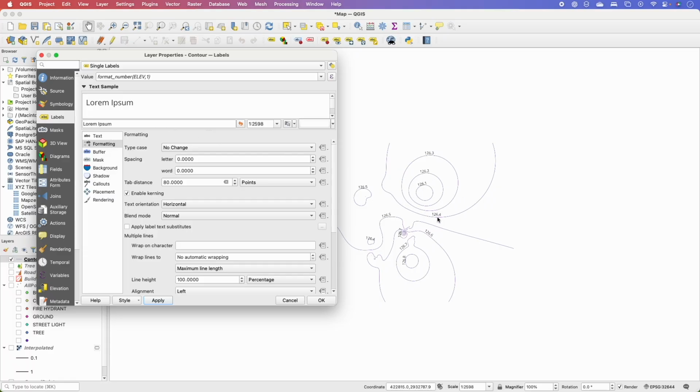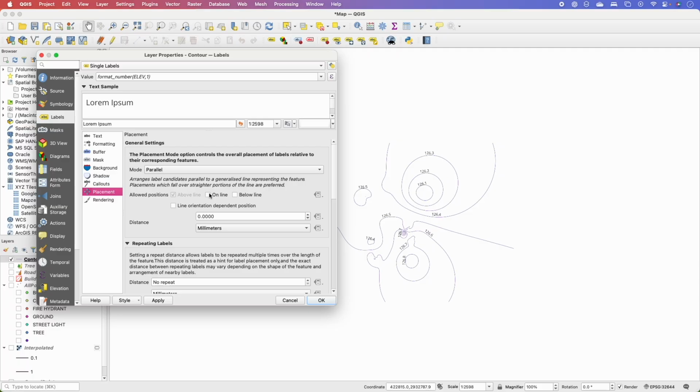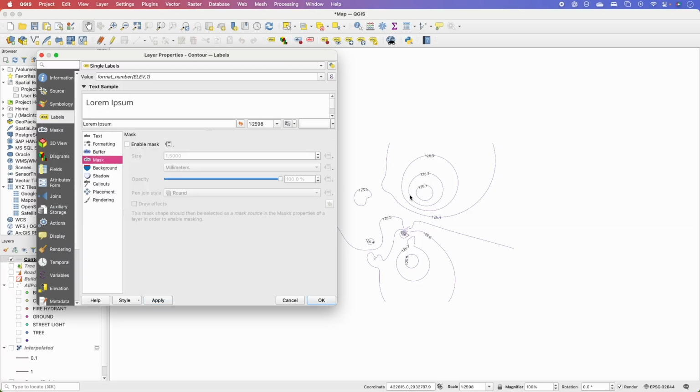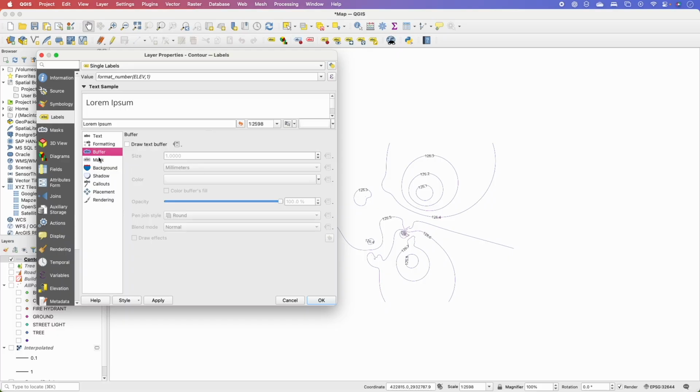Now you see that the contour interval is visible above the line. You can also change this in placement and select online to see it online, or you can click on below line to see it below the line. So we are choosing online. Now you see that these are coinciding with the contour lines. So in order to not do that, we can put a buffer to it, click on draw text buffer and apply. Now a buffer would be applied to that. Let's increase the buffer size to 2 maybe, and then apply.